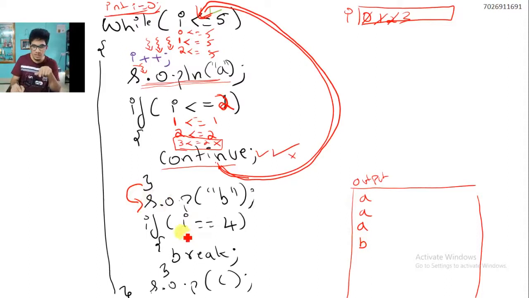As soon as you print B, it will check the condition. What's the I value? I value in the memory is 3. Is 3 equal to 4? No, condition is false. If the condition is false, will this break execute? No. If the condition is false, if body won't be executed, again control will come out of the if. SOP C you are telling, which means now C is printed.